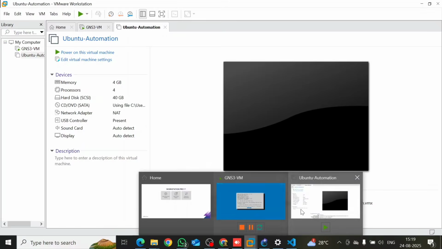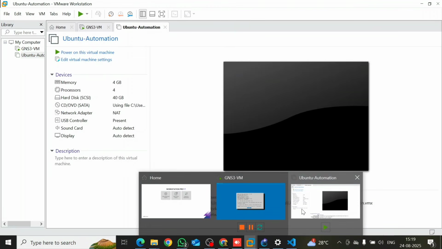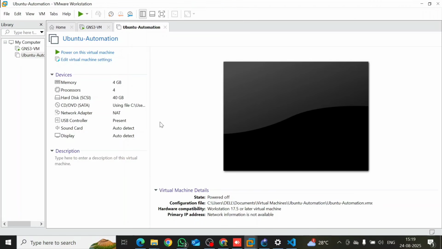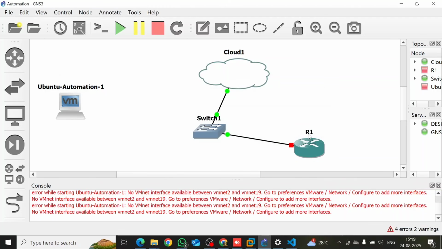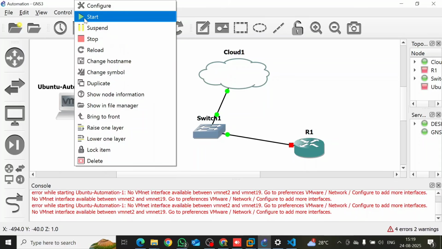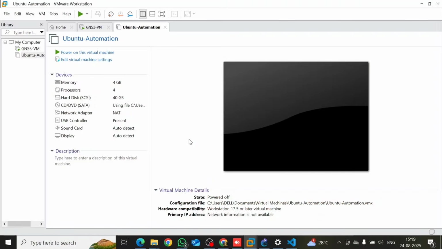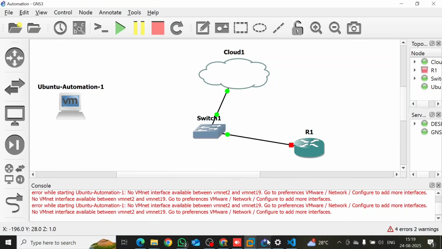Now you will see both the Ubuntu server as well as the GNS3 server are in the same network. So now go to GNS3. Here the problem is resolved. Right click on the Ubuntu server automation and start it. It will boot now via VMware. See, it is booting now. The Ubuntu automation server in VMware should be turned off, and in GNS3 it should be turned on. It will directly navigate through VMware and turn on your Ubuntu server.